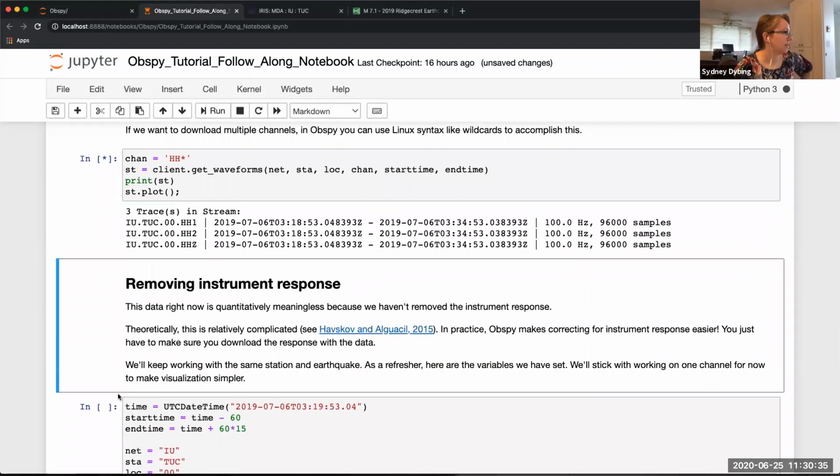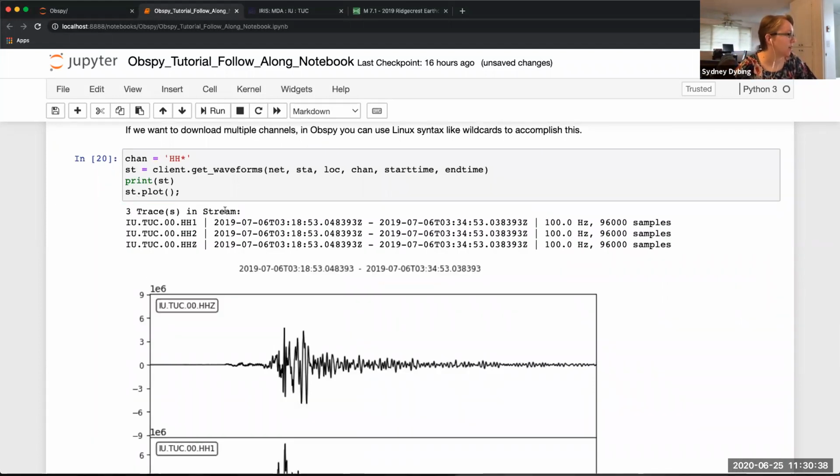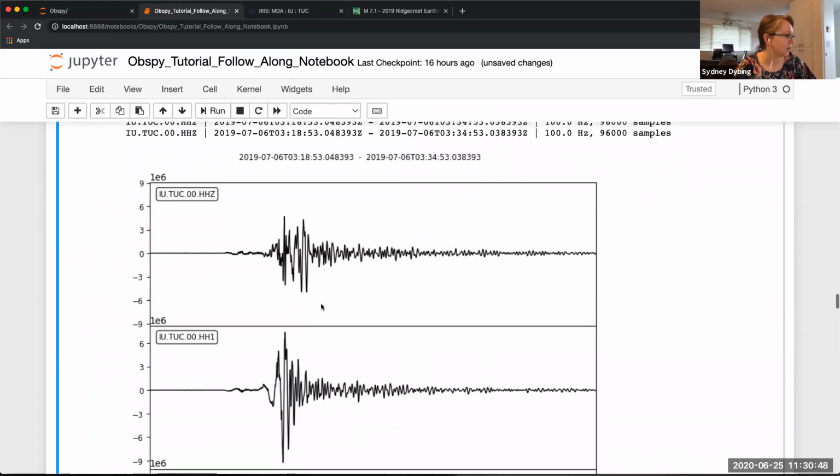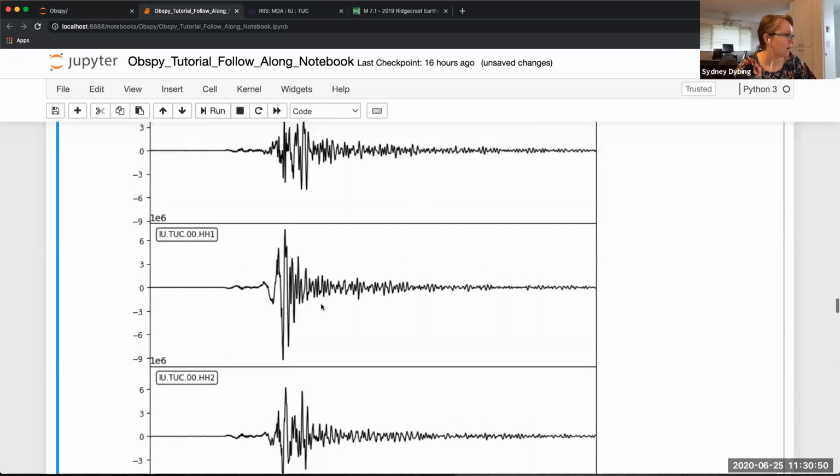And then we just run the cell, and we'll see now that we have 3 traces in the stream. They're all exactly the same except for the fact that we have HH1, HH2, and HHZ. So we have all 3 directions in the instrument. And then it's plotted this nice earthquake that we can see on all 3 channels here.